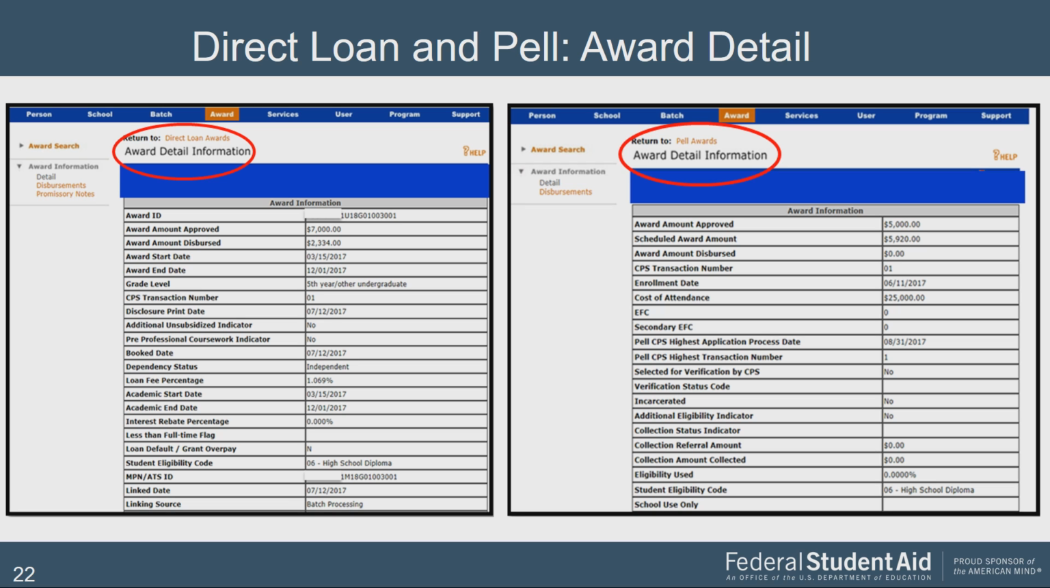On the right-hand side, we have Pell information, so similar information that the school sent about this student's Pell award, their cost of attendance, EFC, student eligibility code, all of the detailed information that you would send to COD.